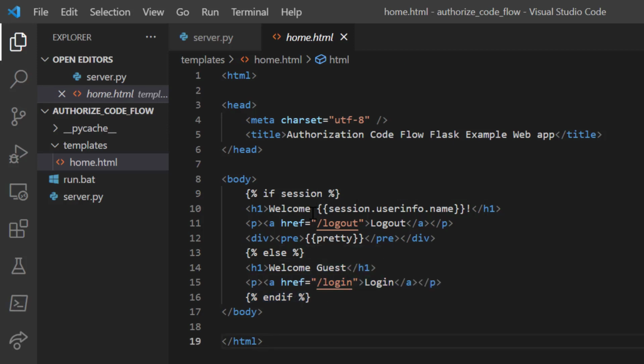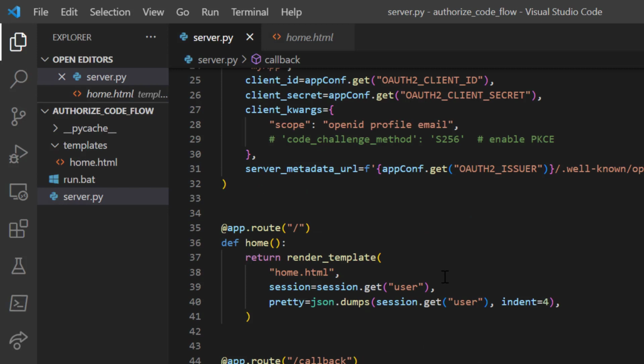And in fact, we are even using the user's username in our template because we have the user info in the session. So the user information is passed into the template as variable. So here the session is basically the user's JSON and the pretty is basically the ID and access token prettified to display in JSON like this.